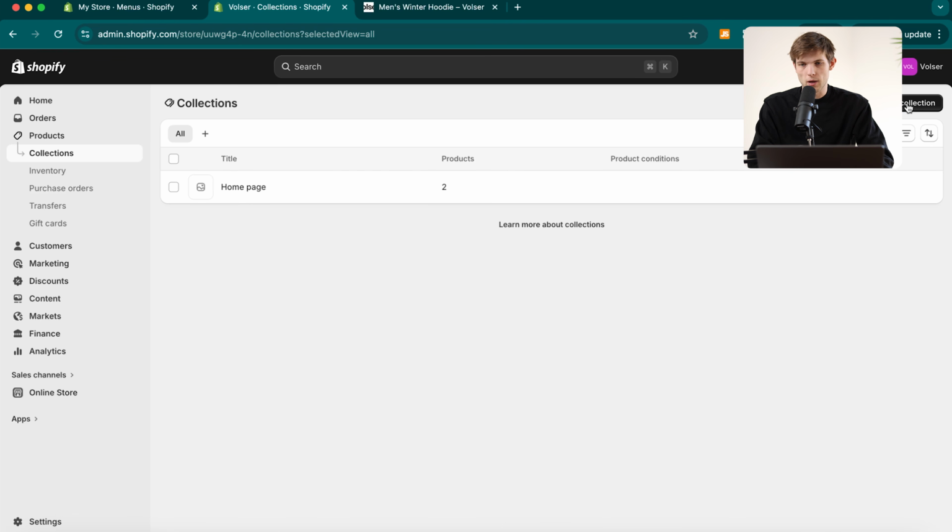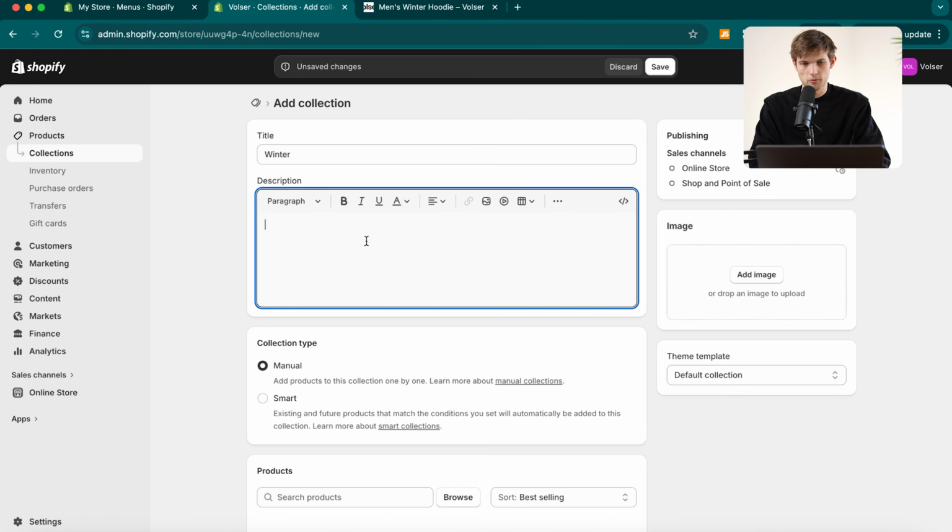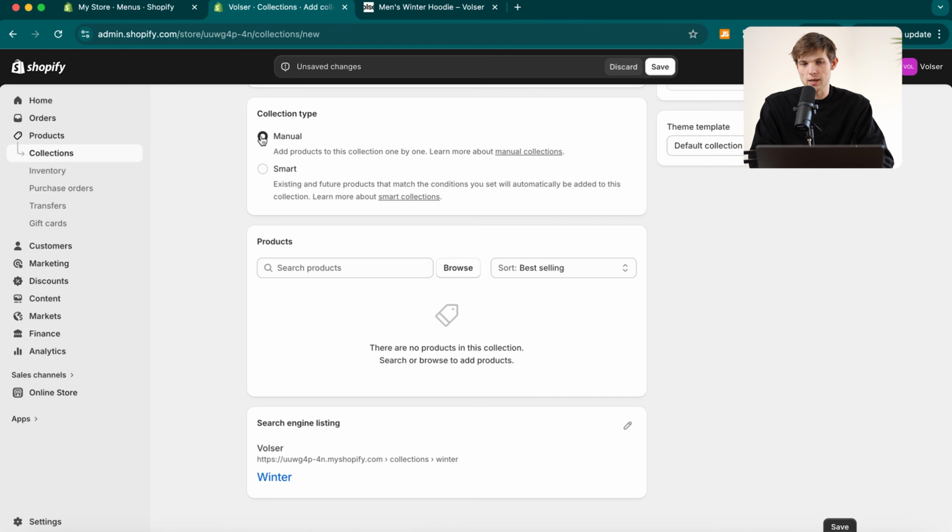It's going to organize our products into different categories. And so let's click on add collection up here. And this could maybe be winter collection, okay? And we can make a description for it. And then I would recommend manually adding your products into this collection one by one. Shopify's AI does have this smart capability to do it automatically. I haven't done that.